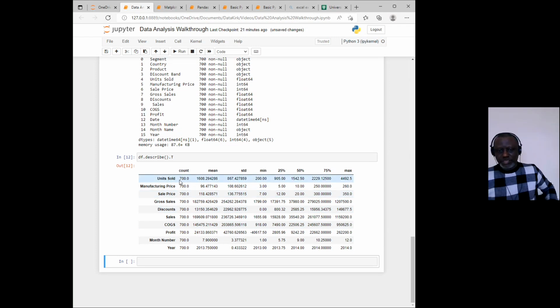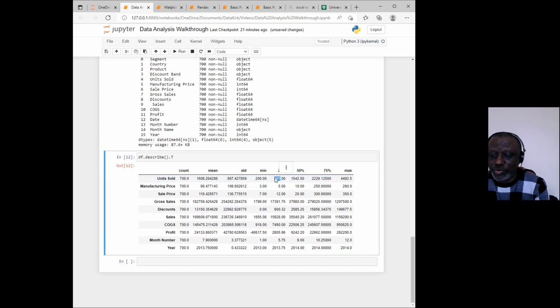Units sold, the count is 700. The average unit is 1,608. The standard deviation is 867, which is very high. The minimum value of the units sold is 200, and 25%, that means 25% of the entire sales is below 905. 50% of the entire sales is below 1,542. So if the average is this, and 50% is less than this, and 75% is less than this value, while the maximum value sold is this.